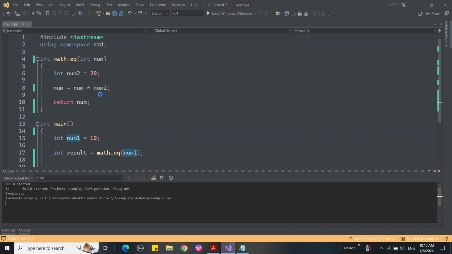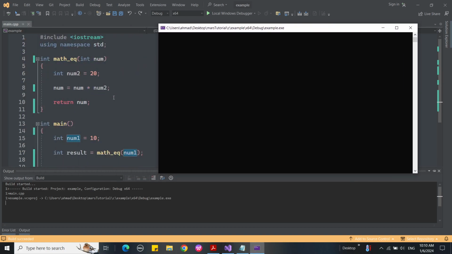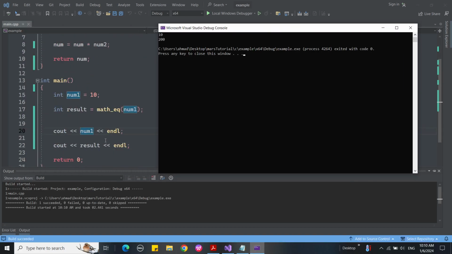So now result contains 200, and when we print it, it gives us number one, which is 10. It didn't change because we didn't send the reference. We just sent a copy of number one, and therefore number one stays the same. The result will be 200 as we said. As you can see, cout number one is 10, and cout result is 200.